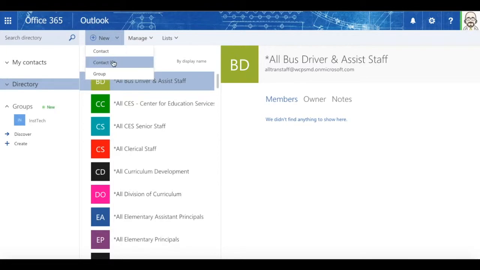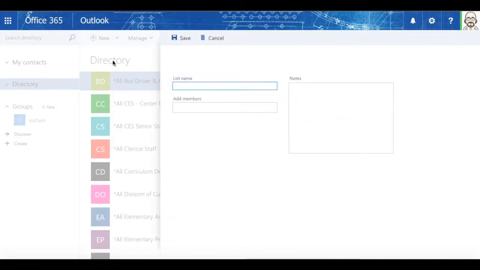So let's look at a contact list. Well, the contact list actually would be that kind of list that says, oh, I want to create an email list for the 7th grade team. So I could literally type in there 7th grade team, and then I would start typing in adding their members. And I could add the members.